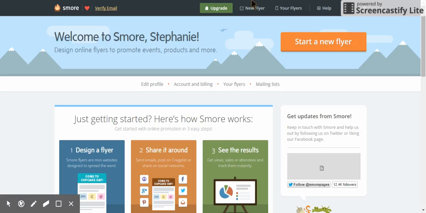Everyone, I'm going to be showing you how to use a web tool called S'more. So you're going to need to log on to s'more.com and create an account.